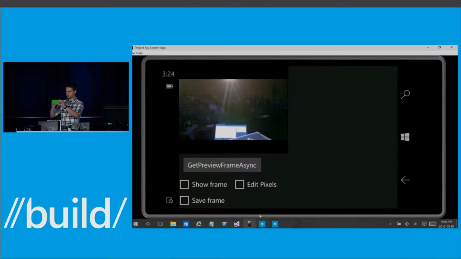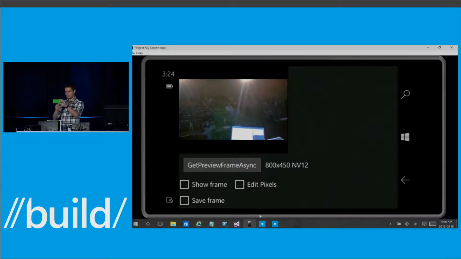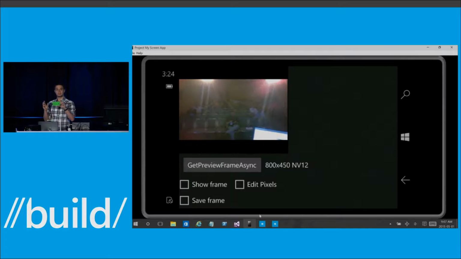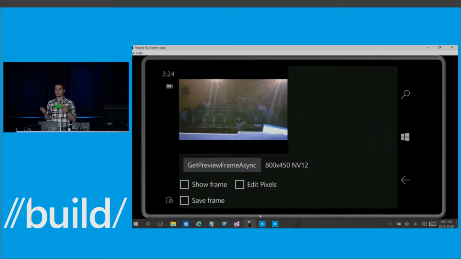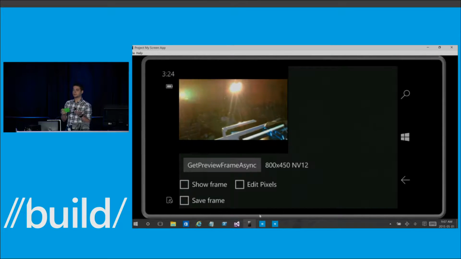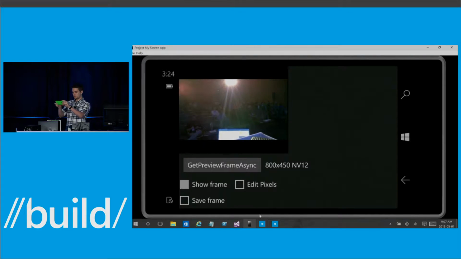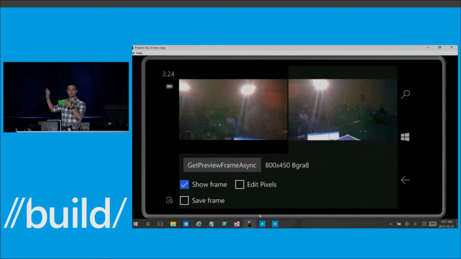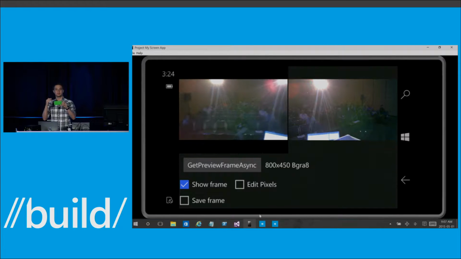So I'm going to tap the Get Preview Frame button right here. And you'll see that next to it, a text block is populated with the dimensions and the pixel format of the frame. Now, on the Lumia 630 right here, that happens to be NV12 by default. But keep in mind that that may vary by device. Now, the API does offer an overload that allows you to specify the pixel format. It'll perform the conversion for you. And the sample makes use of that when we choose to show the frame in the UI. There we go. The current preview frame is now displayed to the right of the preview. And just below it, you can see that the pixel format has changed.